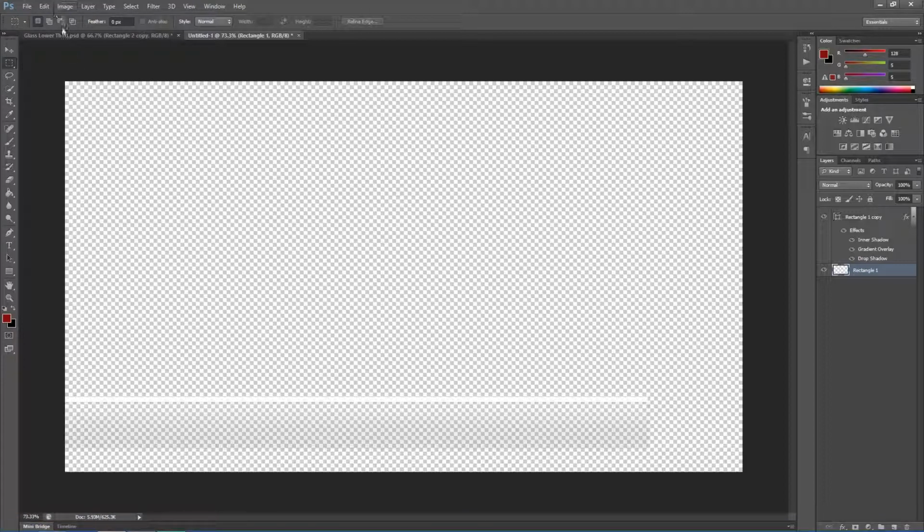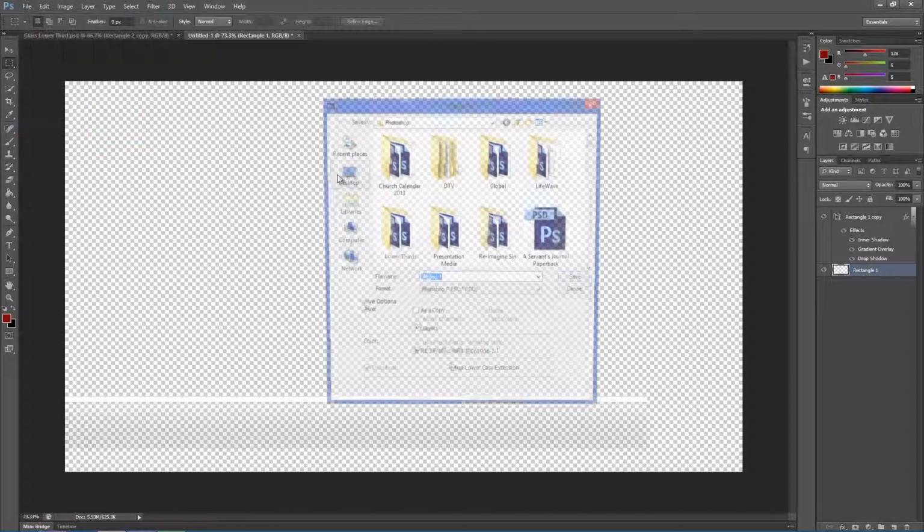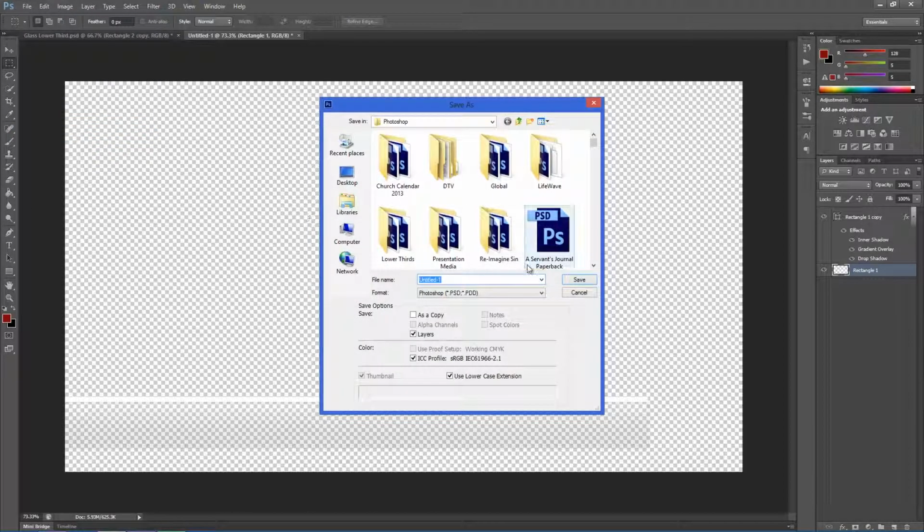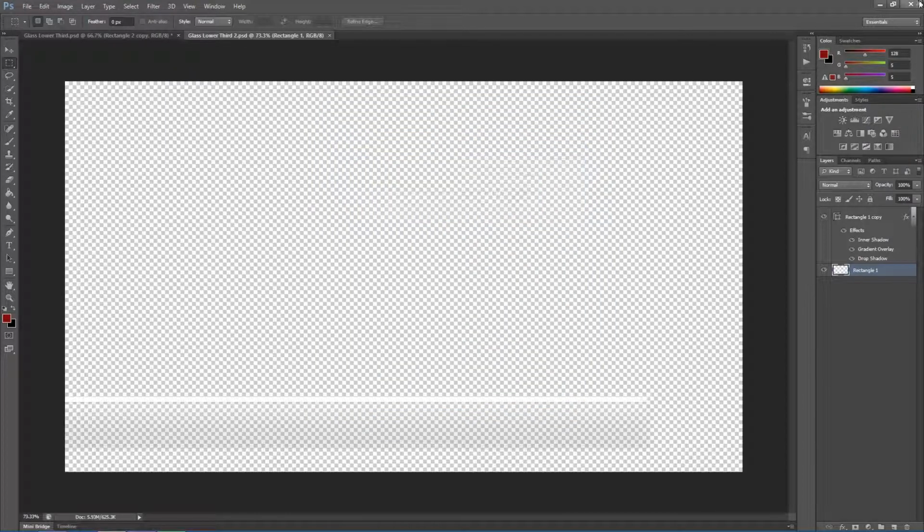Now I'm all done with Photoshop, so I'm going to save this. I'm going to say File, Save As, and I'm going to save it as Glass Lower Third 2, and then just hit Save and hit OK, and OK.